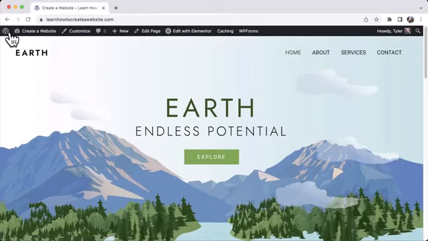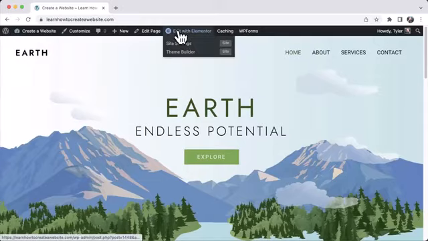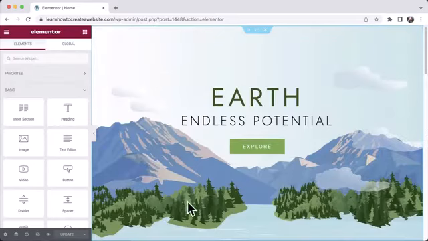The next thing that we're going to do is probably the part that you've been waiting for, the fun part, and that's editing the pages to be exactly how you want. To edit your website, all you have to do is click on Edit with Elementor. Elementor is a visual page builder that's going to make editing your website super easy.